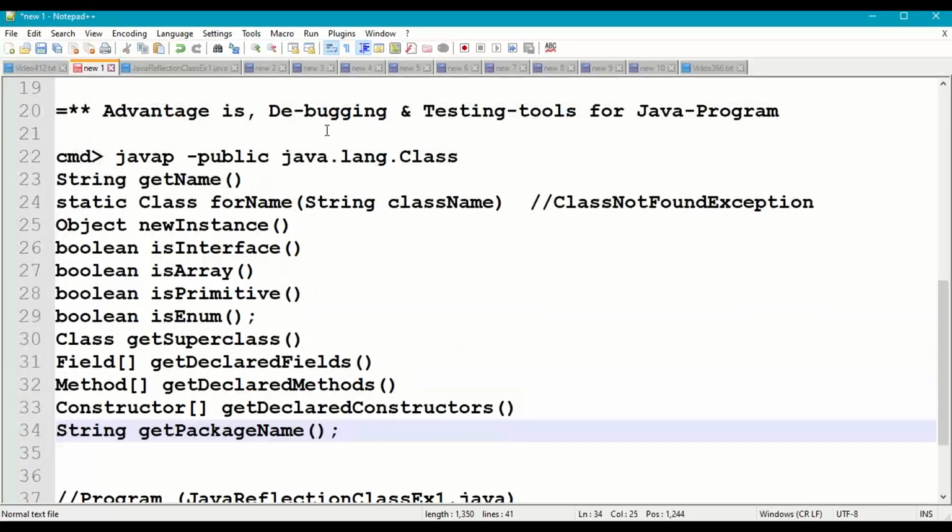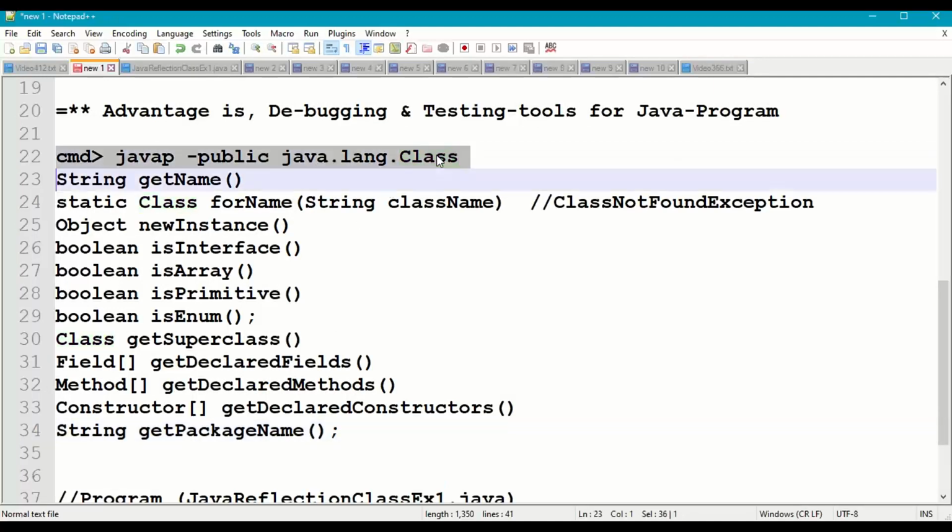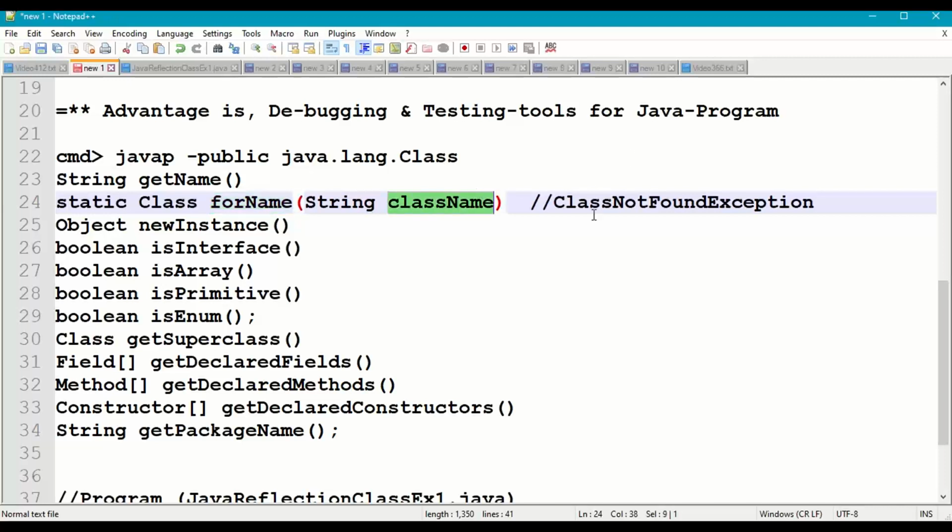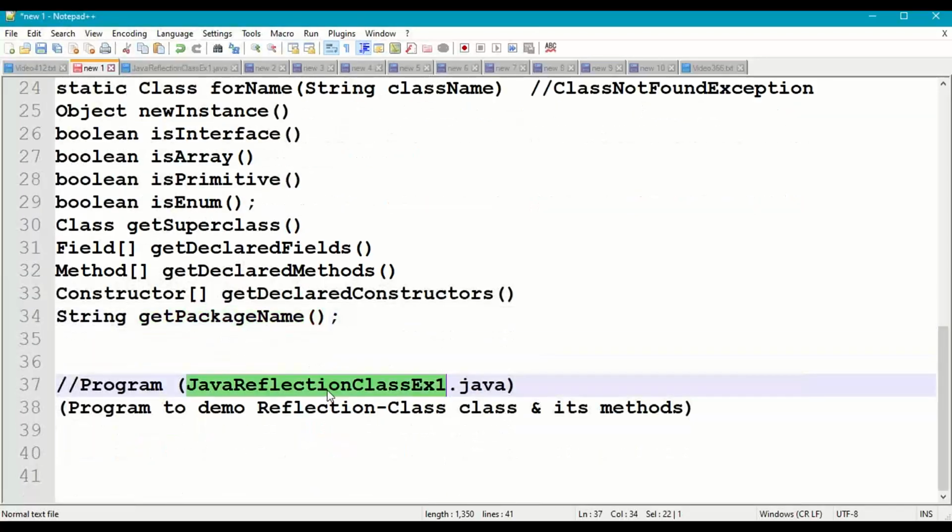Whenever we are working with Class, to get the reference of the Class object reference variable, we have to use forName. For forName, pass your class name, and it will give the reference of the class. And we can use all the remaining methods: getName, isInterface, isArray, isPrimitive, isEnum, get the superclass name also, getDeclaredFields, getDeclaredMethods, getDeclaredConstructors, as well as the package name. So let us demonstrate this with a small program.